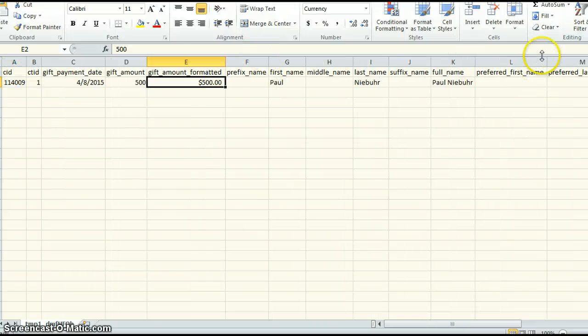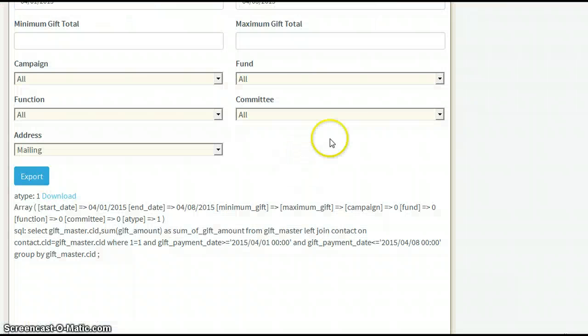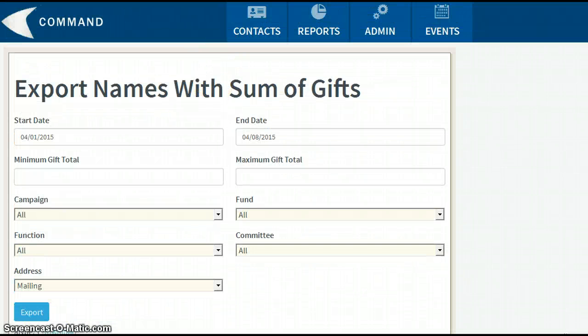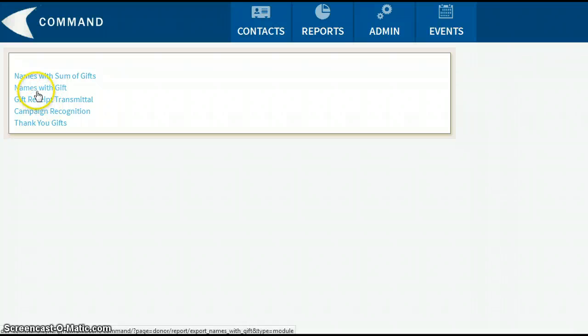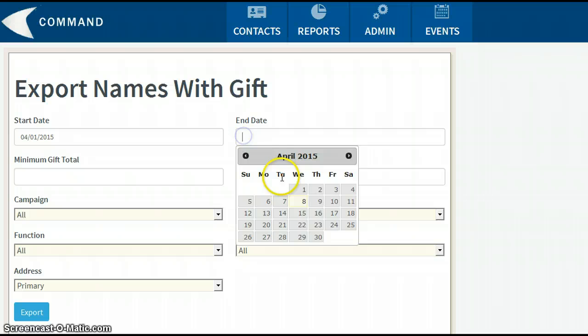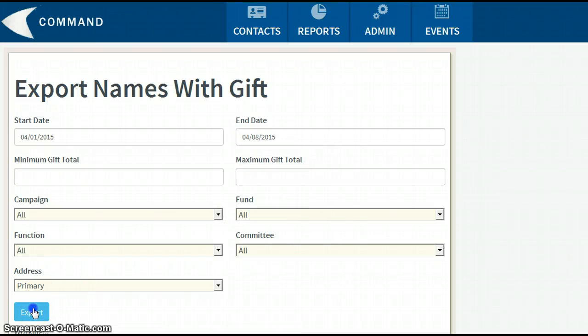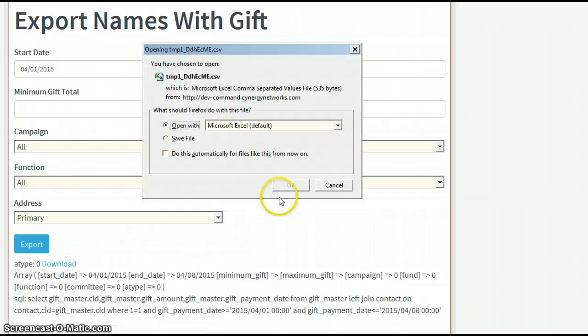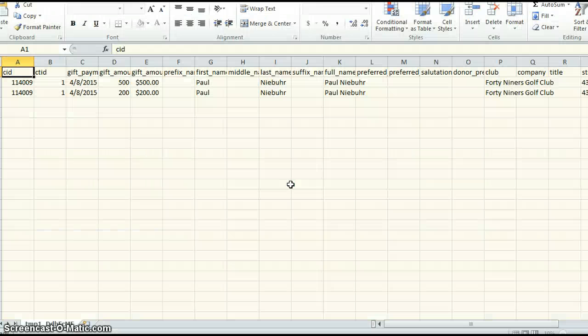Similar report is the names with the individual gifts. All the same reporting specifications, except for the fact that instead of getting a sum of all the gifts for that person, we're getting the individual gifts. And this might be helpful if you were doing thank you letters or something like that.